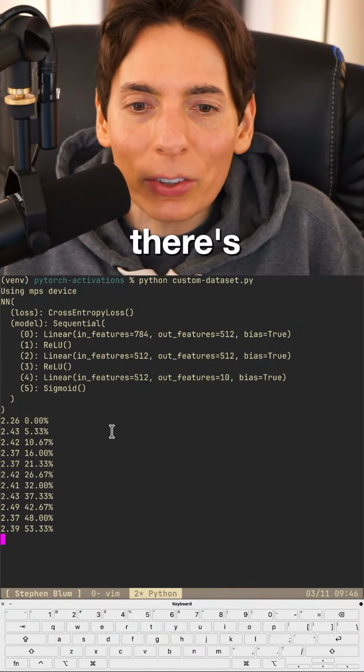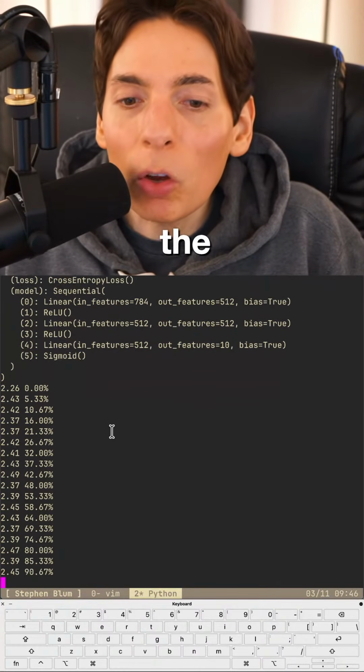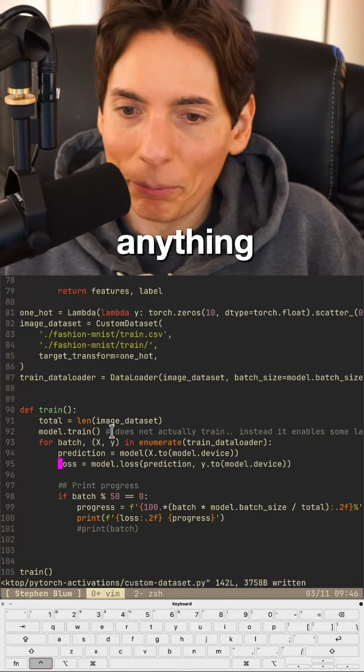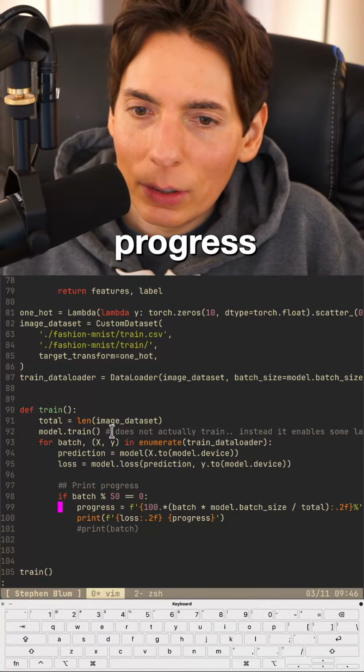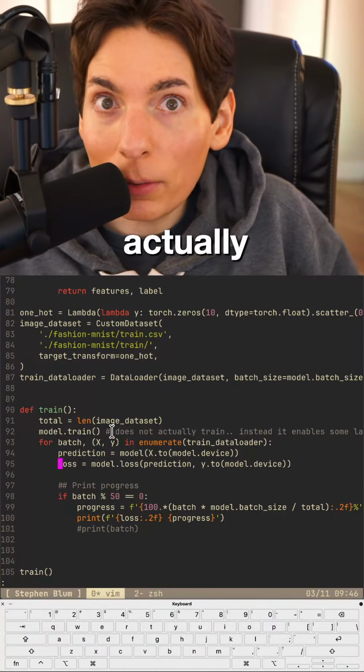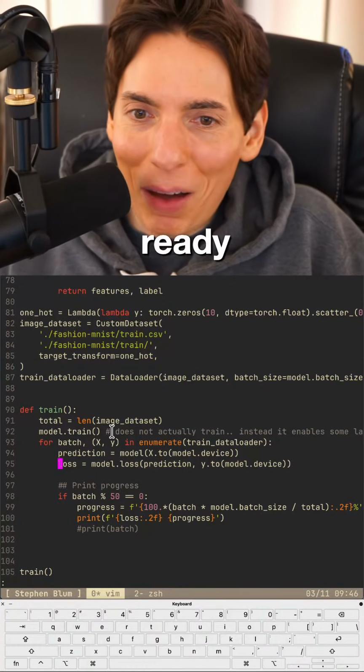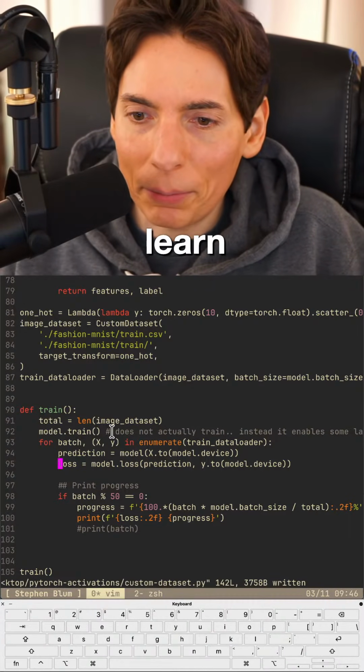Hey, there's our loss, and you know what? The loss is going to be the same no matter what because it's not learning anything yet. All right. So there's progress. Now let's actually train the model. You guys ready? Are you guys ready to train the model? Here we go. We're actually going to learn something.